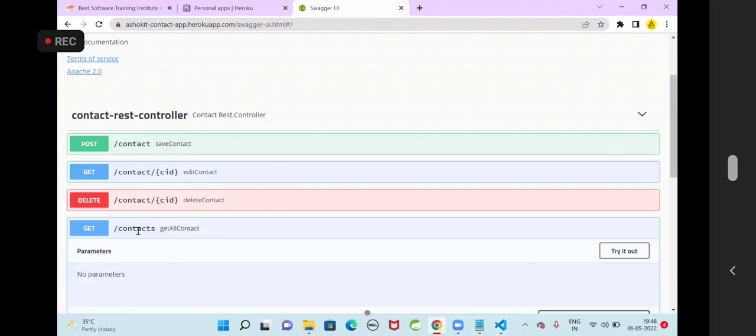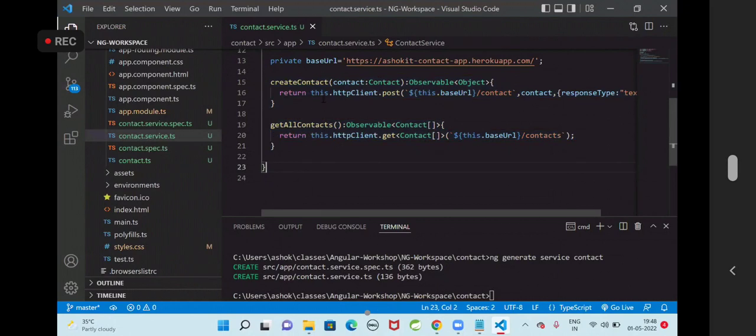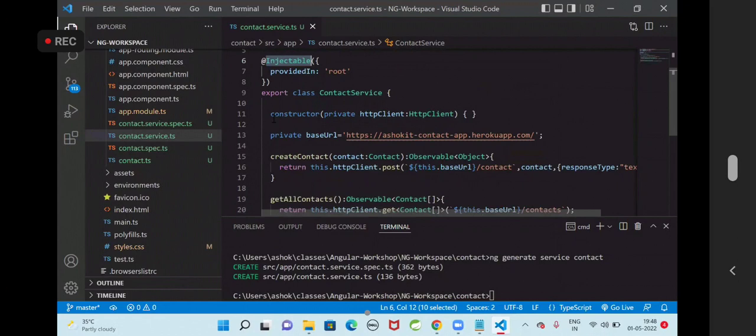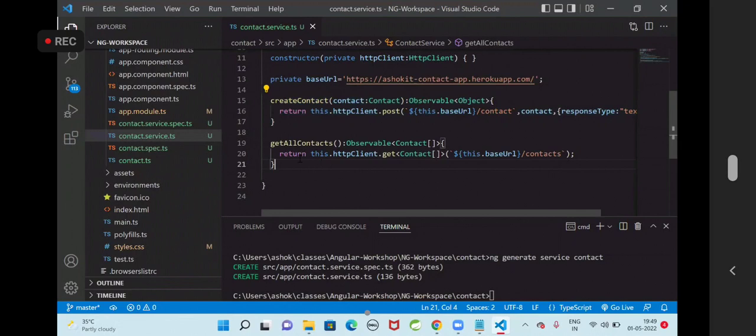For them, we have implemented two methods in the service layer. Look at these two methods. This class is representing a service by using the @Injectable annotation. I have injected HTTP client into the service to make a REST call. I have taken the backend REST API URL. I have one method called create contact, which is going to send the contact form data to the REST API in a POST request. And there is another method which will get all the contacts from the REST API and bind the data to the contact array. Fine.